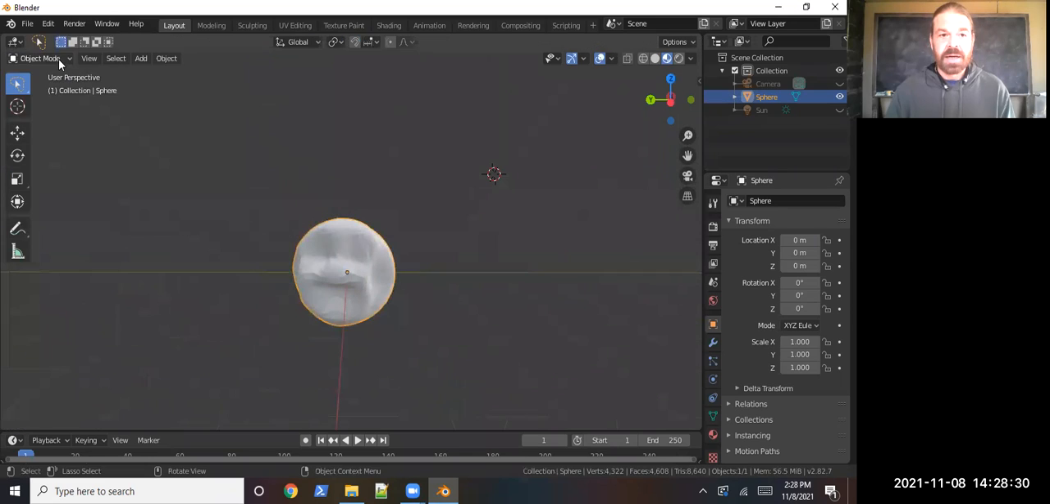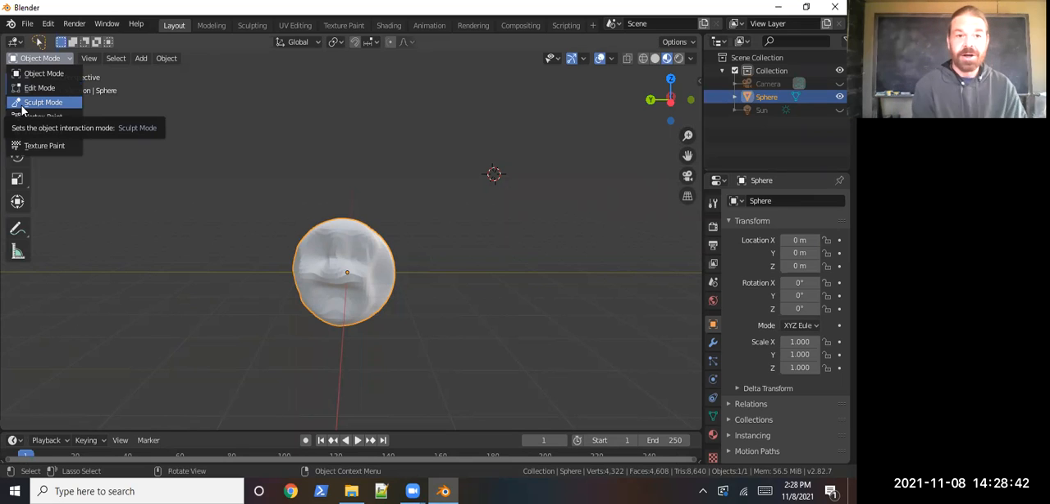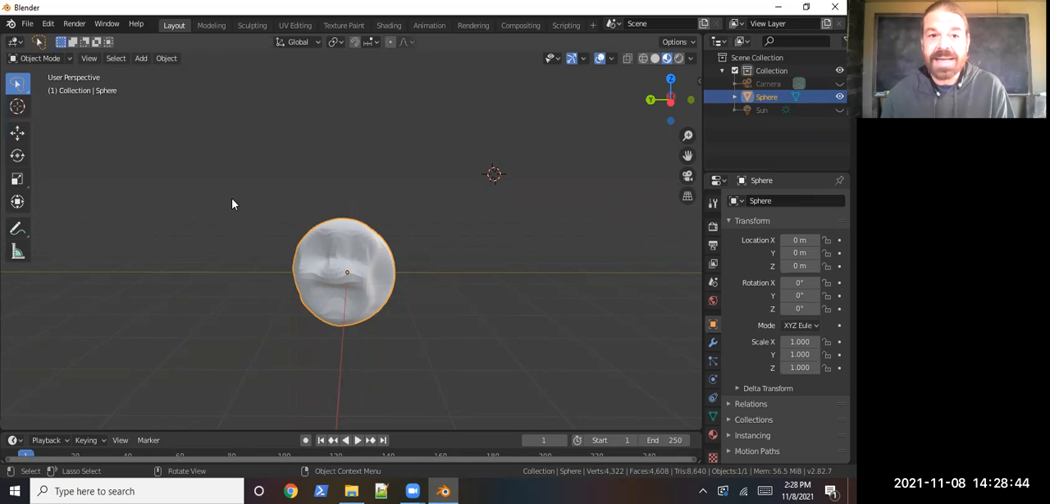So in object mode you deal with the whole thing at once, in edit mode you can control the faces and vertices, or sculpt mode is kind of like modeling with clay. And all of them take a little bit of practice to get used to, so we're gonna have plenty of time for that. But I wanted to talk about the data. So that's the file I sent out a little while ago.